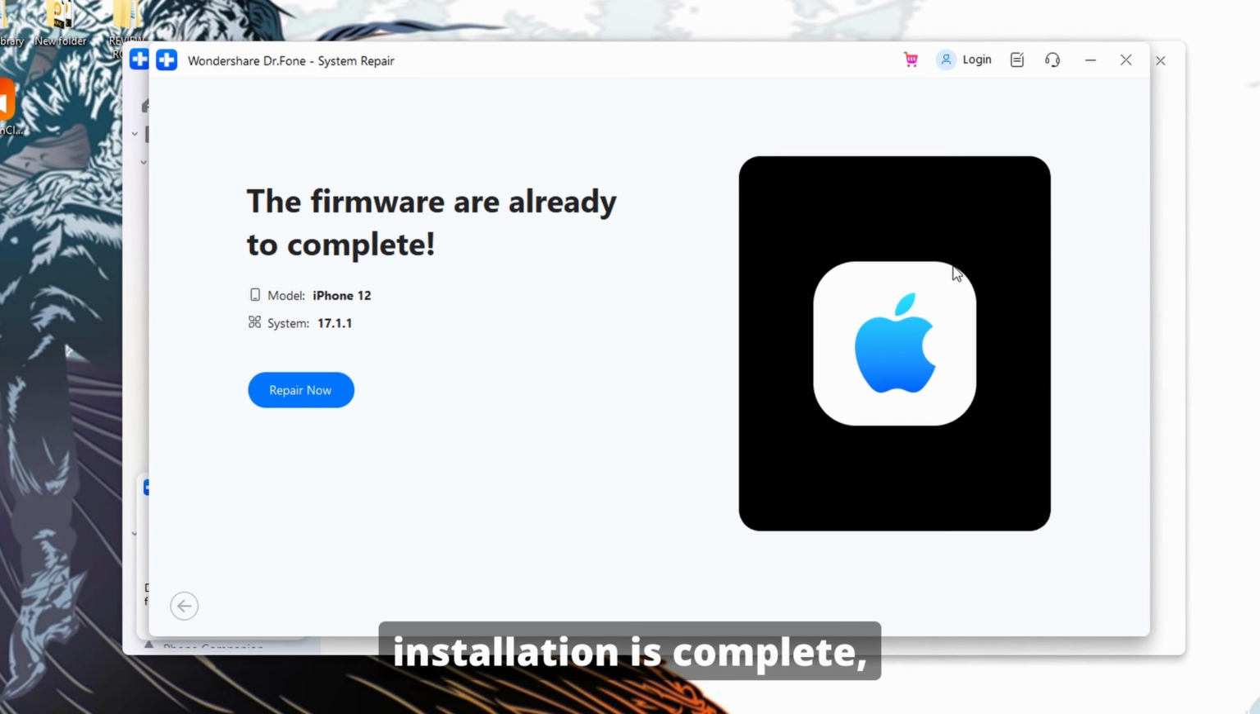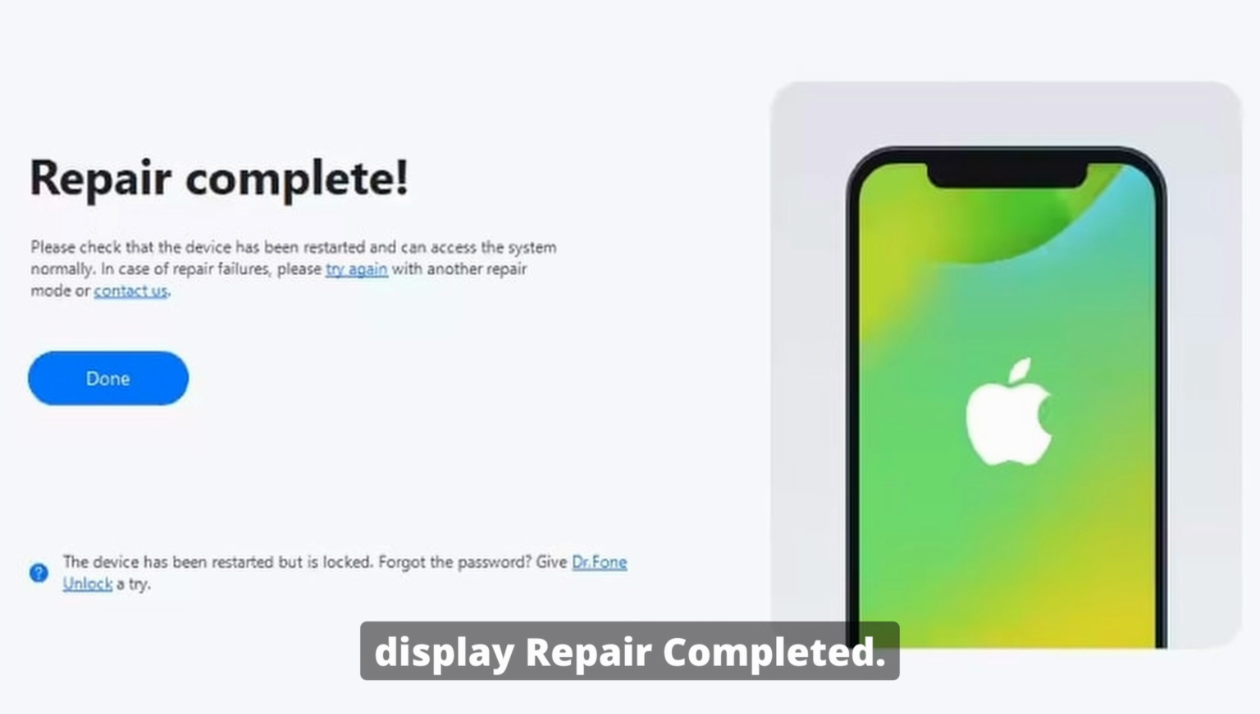Once the firmware installation is complete, hit the Repair Now button to start the repair process. When the repair is successfully completed, a confirmation screen will display Repair Completed. Simply press the Done button to finish the process.